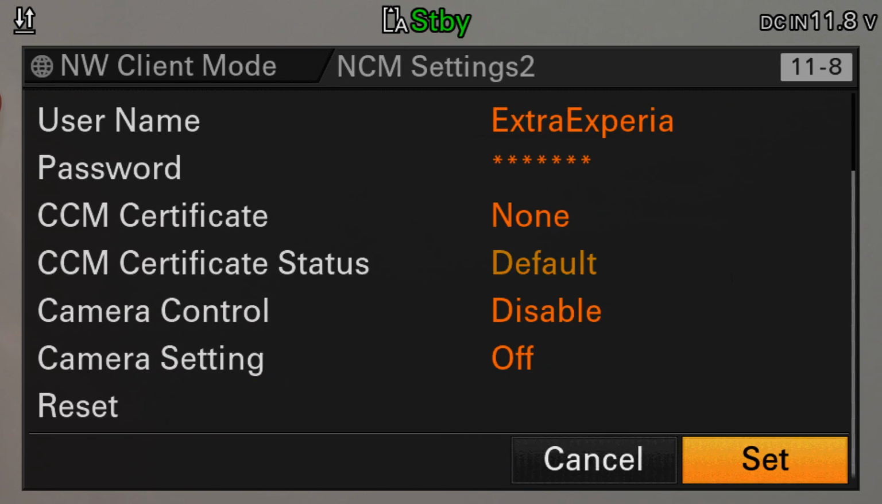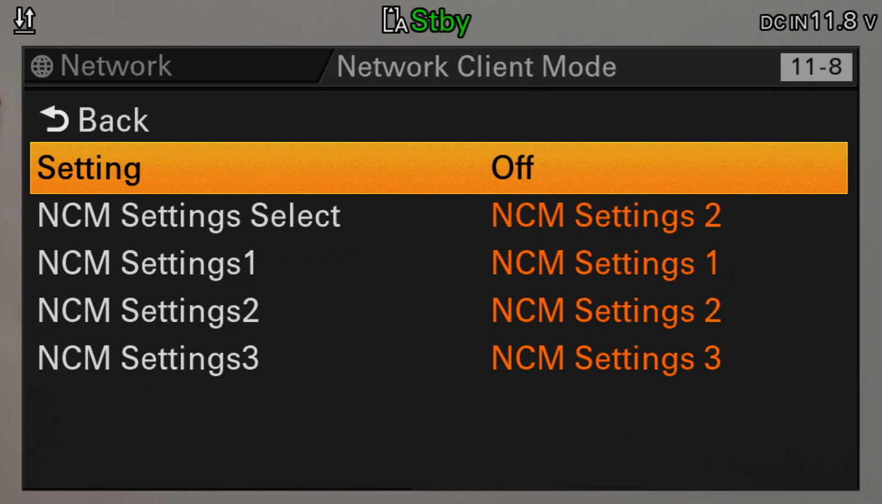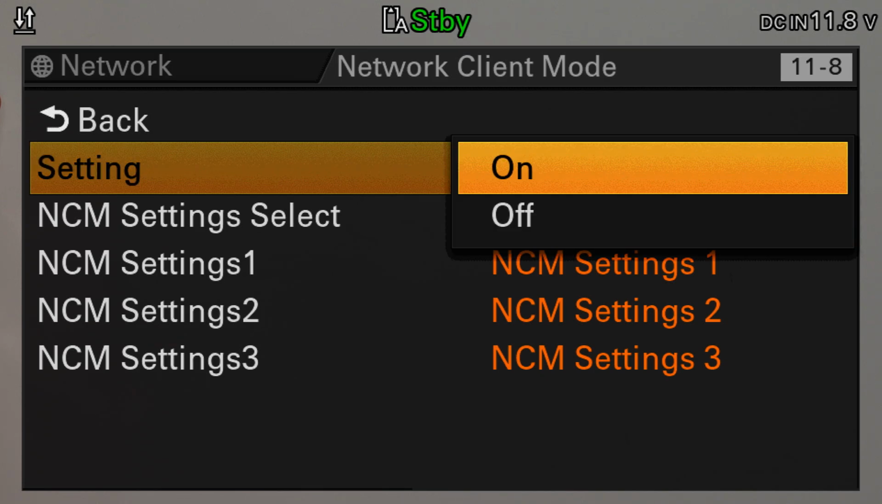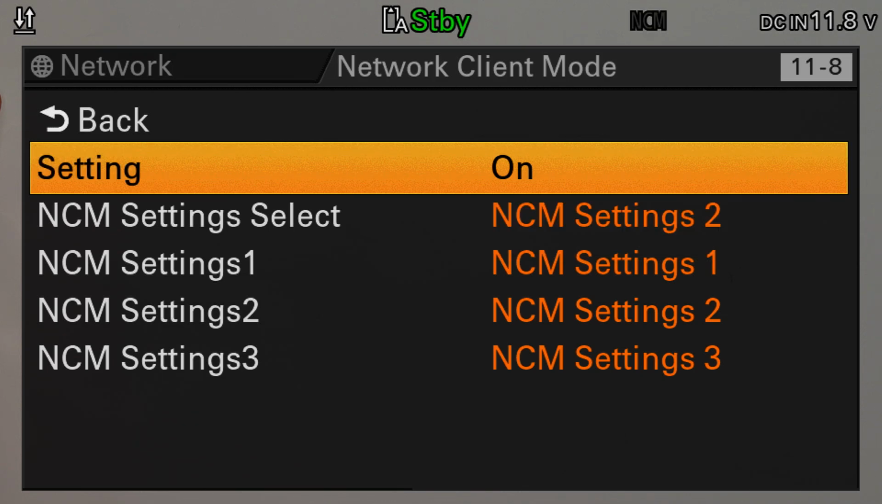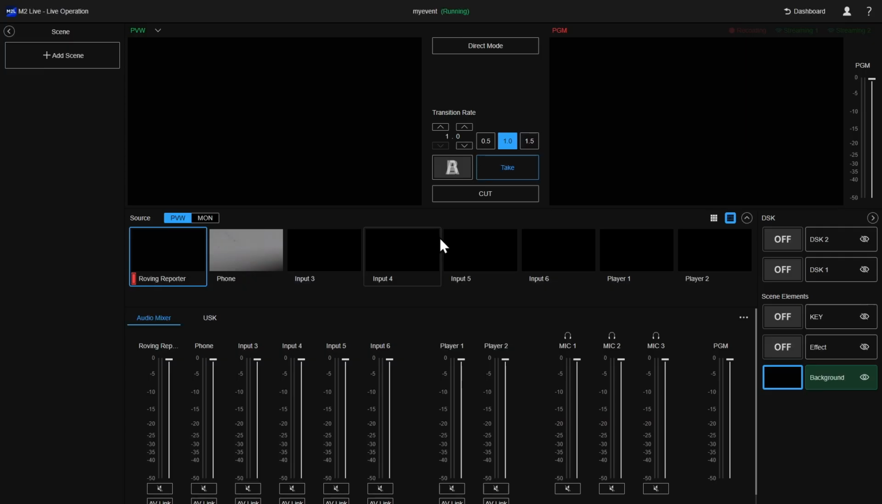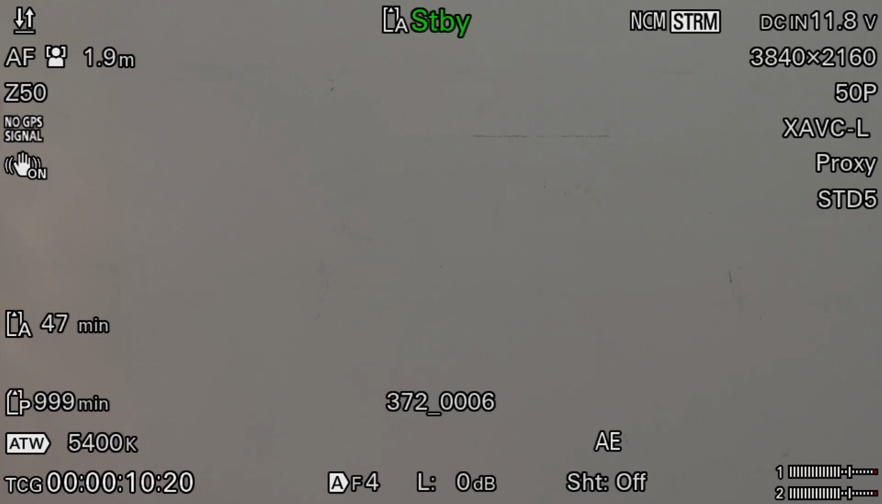I can then press set to save the information, and then I can make sure that my setting menu is on to make the network client mode and begin streaming. You can see in the display NCM in the top right hand corner, and when streaming begins to your target destination, white STRM letters appear.